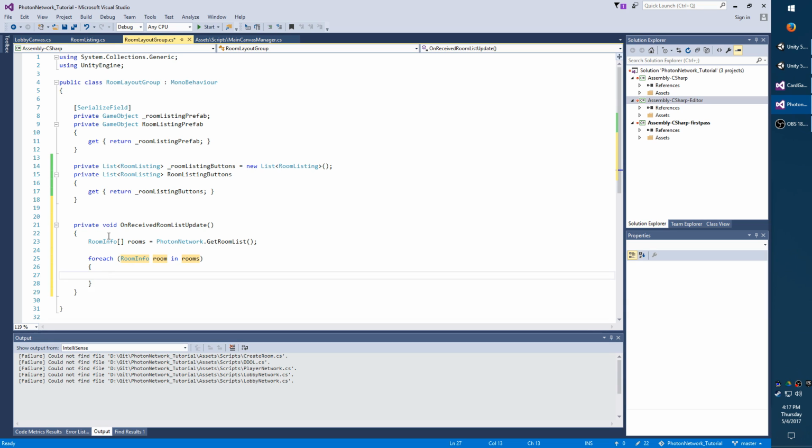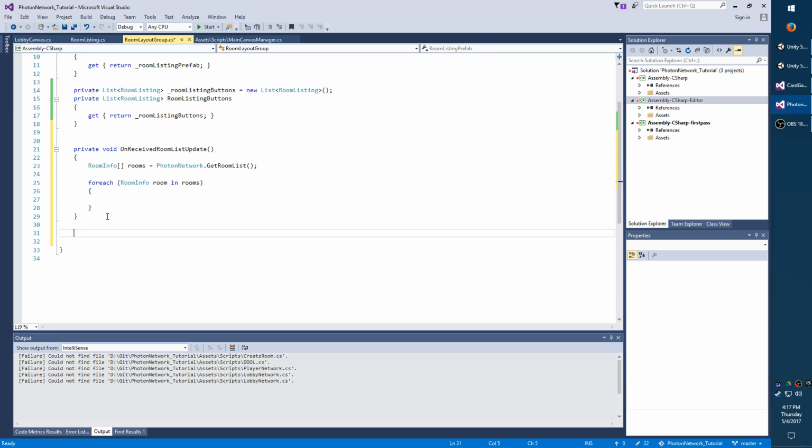And we actually need to make another method for this. So go ahead and go just below the OnReceivedRoomListUpdate. And we're going to do private void RoomReceived, string room. And back in the foreach, we're going to do RoomReceived(room). Oops, another mistake. I'm really slipping today. So it's supposed to be RoomInfo room. There we go.